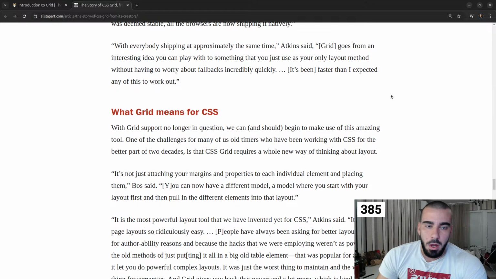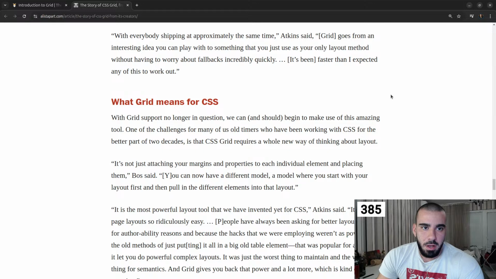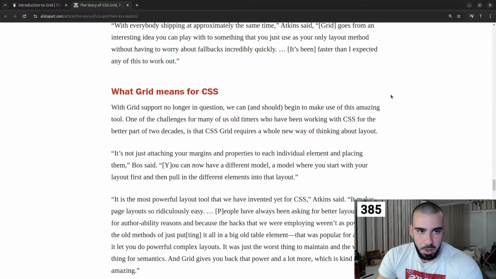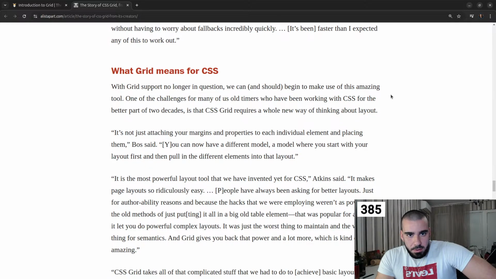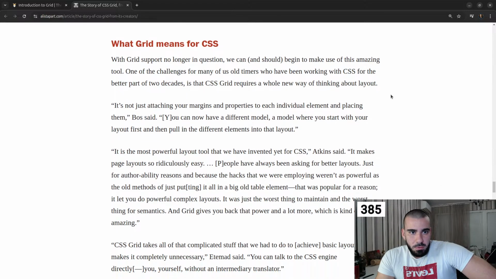Alright. With everybody shipping at approximately the same time, Atkins said Grid goes from an interesting idea you can play with to something that you just use as your only layout method without having to worry about fallbacks incredibly quickly. It's been faster than I expected any of this to work out.